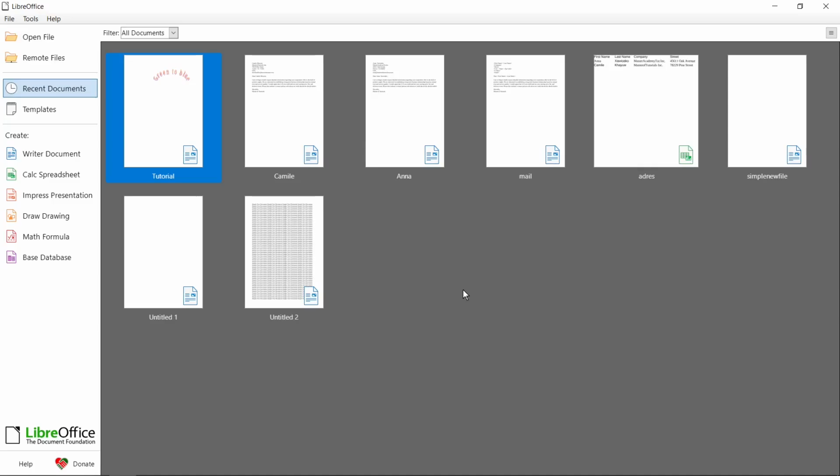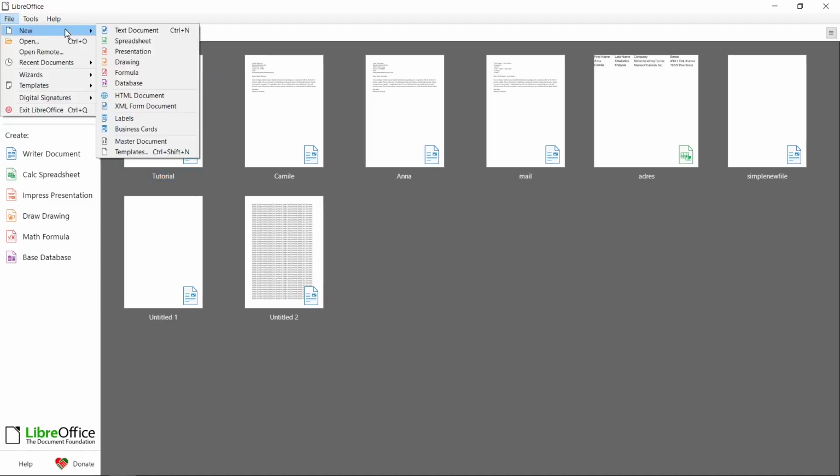So if you want to do it, first you need to open LibreOffice and then you need to go to the left upper corner and click on File. After that you need to go to New and then click on Labels. So I click on it.